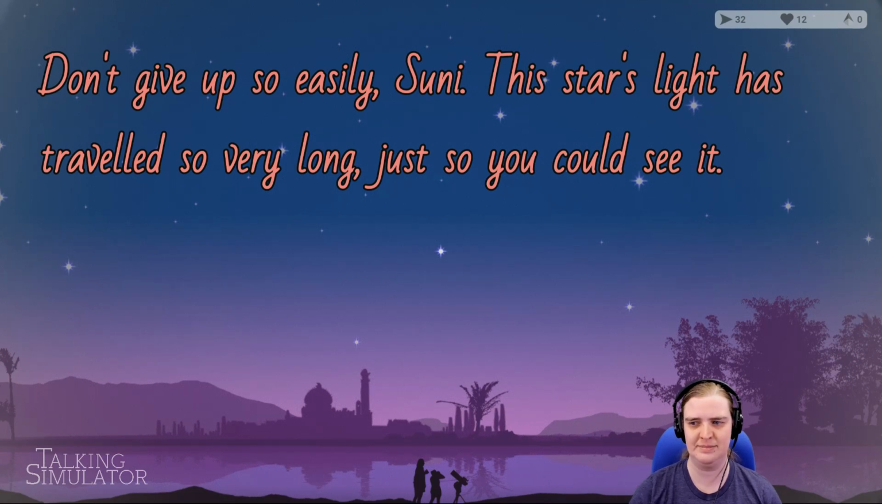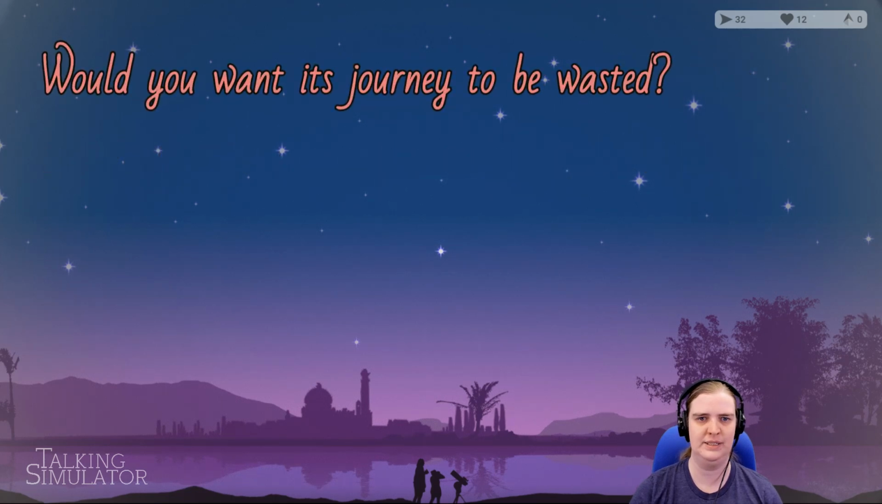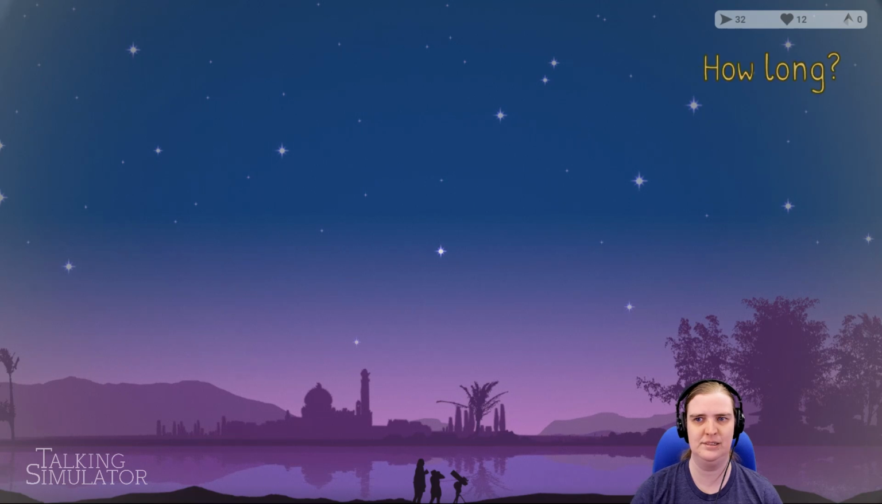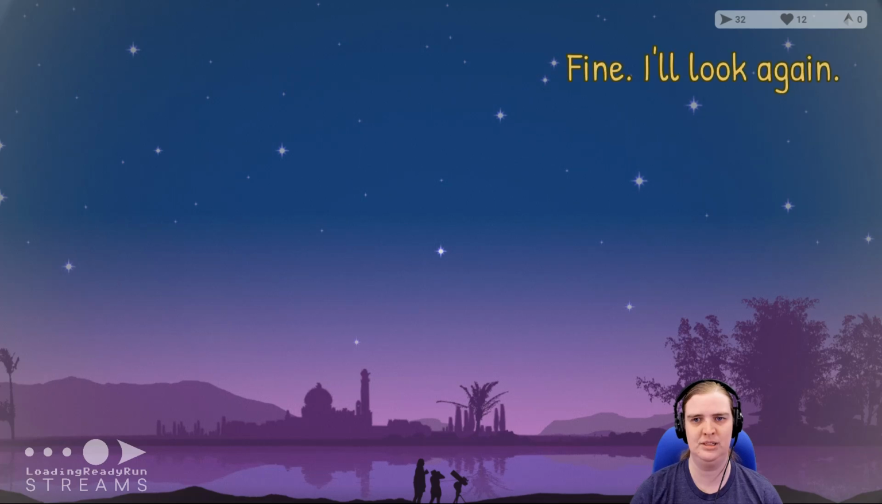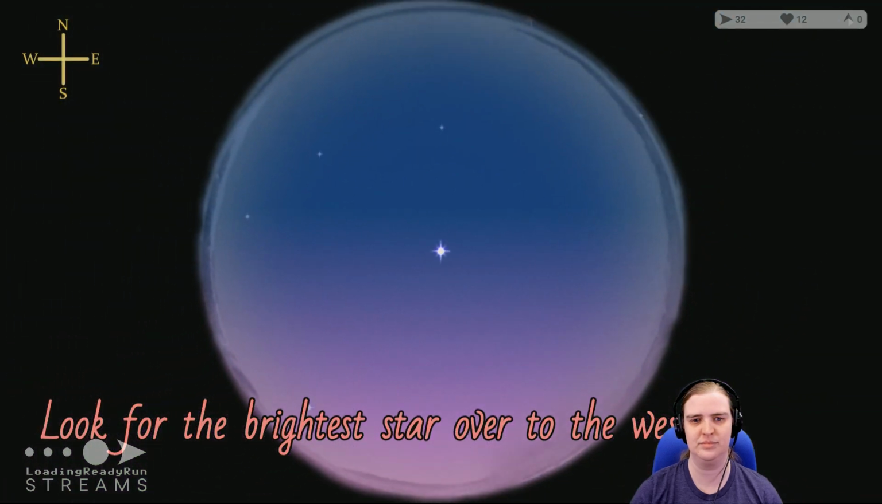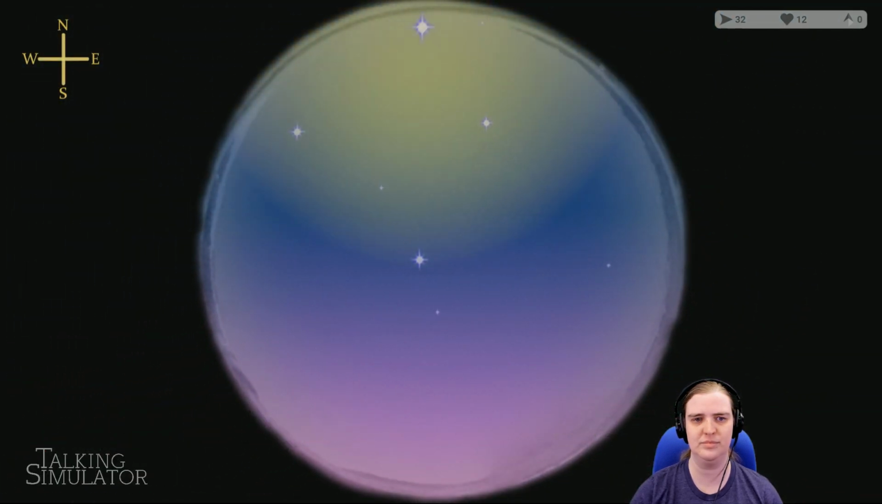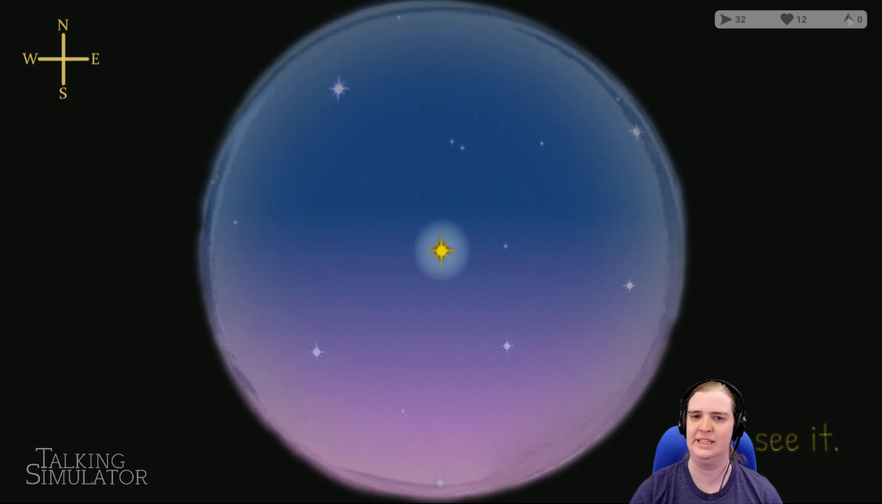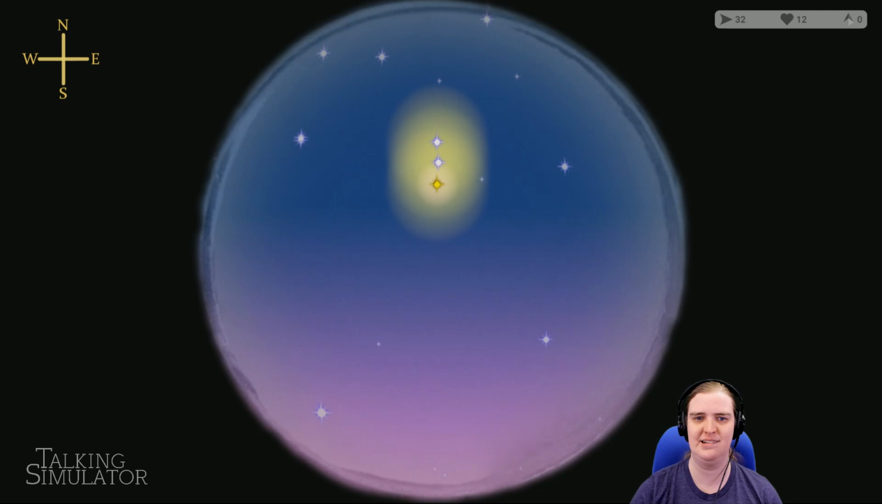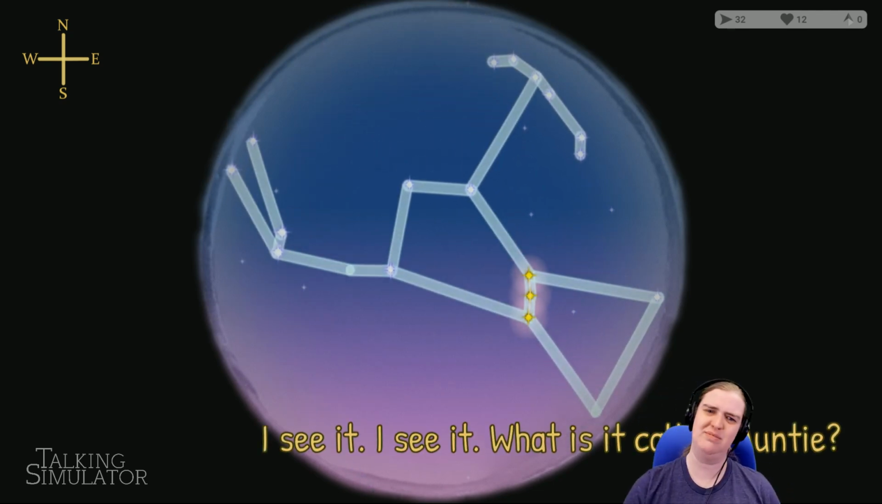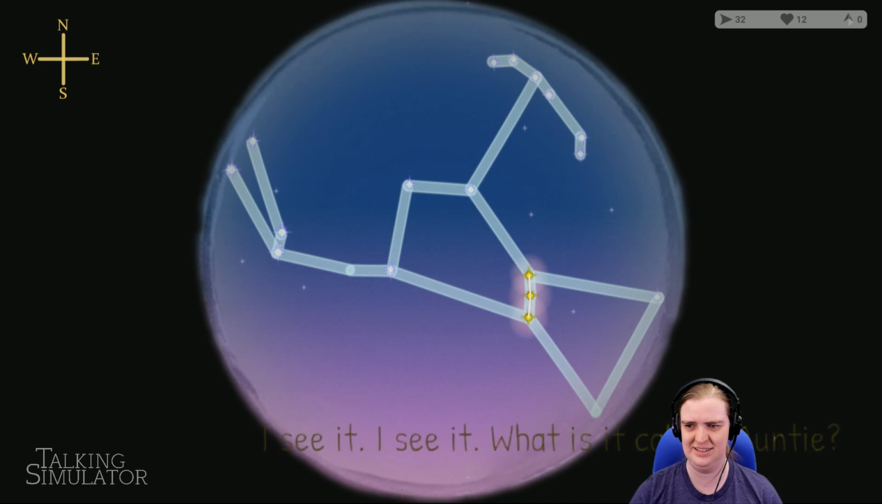This star's light has traveled so very long just so you could see it. Would you want its journey to be wasted? How long? Thousands and thousands of years. Fine, I'll look again. Look for the brightest star over to the west. It's not Orion. Now head straight up, and there will be 3 stars in a row. Maybe it is. I see it. What is it called, Auntie?